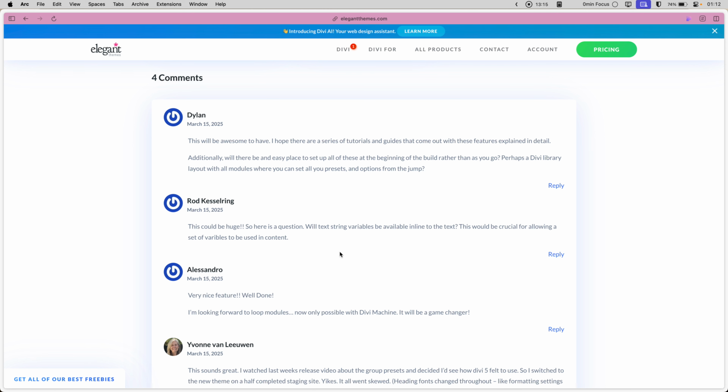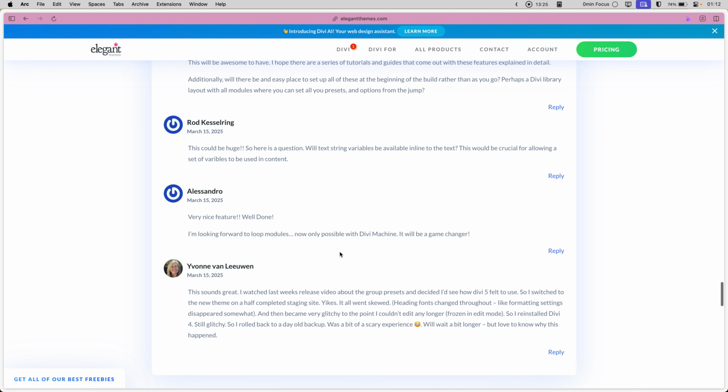"So perhaps a Divi library layout with all the modules, you can set all your presets and options from the jump." Yeah, I assume it's going to work like this. So this could be huge.